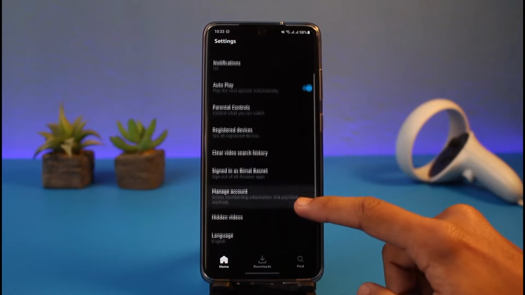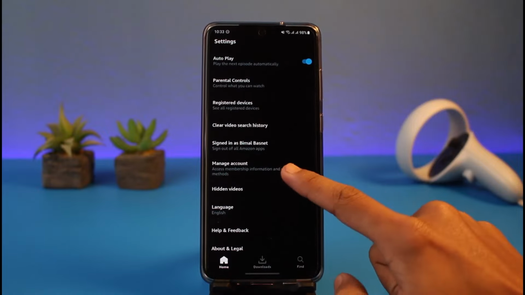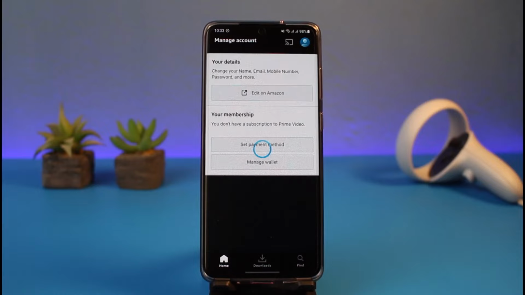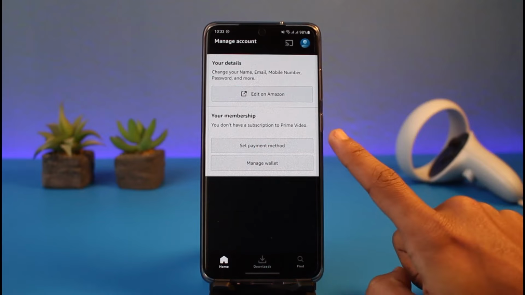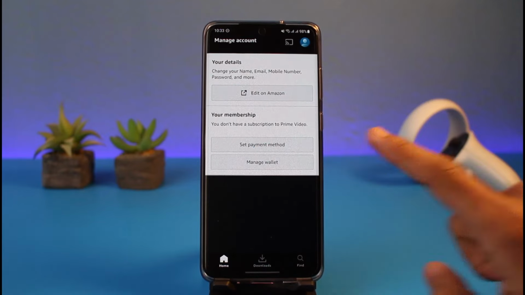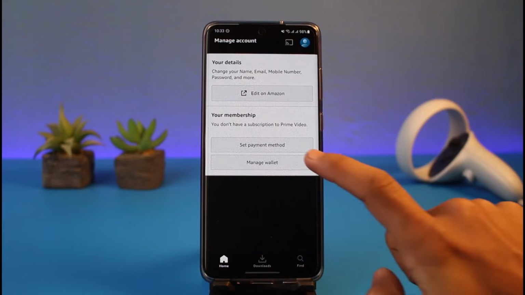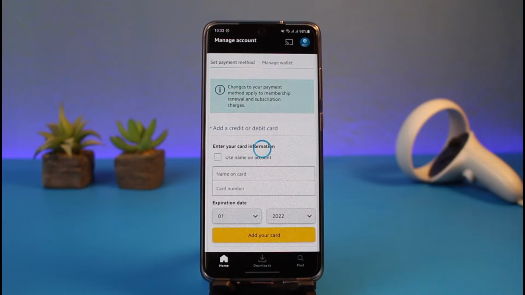Here you simply want to scroll and find the option called manage account. Just tap on the manage account button, and you'll be able to see all of your membership details as well. It says you do not have a subscription to Prime Video, and in order to subscribe to Prime Video we first have to set a payment method. I'll tap on the set payment method option in order to set that payment method, and it will give me all this information.